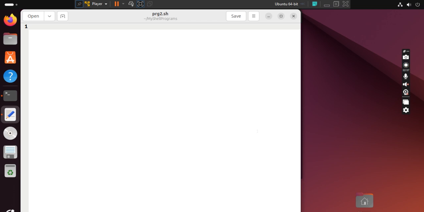So here what I will do is, I will be taking any two values. Say A is equals to 5, B is equals to 10, C is equals to A plus B, echo $C. If you want to print the content of a particular variable, you have to use dollar. Control S. Save this, or else you can use this option for saving.